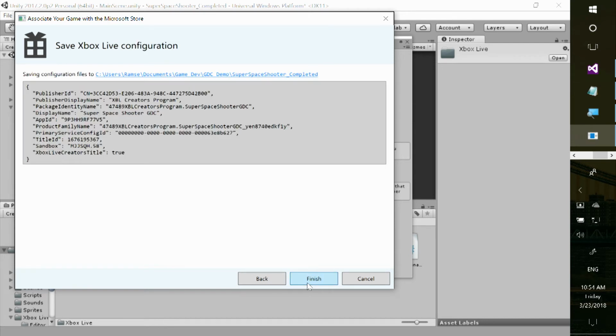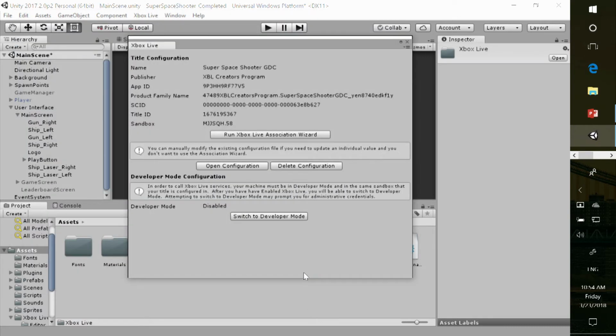It'll show me a preview of the configuration that will copy to my local Unity project. So I'll hit Finish, and it'll do that for me. Now I'm ready to go. So remember how I mentioned that we can actually switch into our developer's environment from Unity? So here's how you would do it.